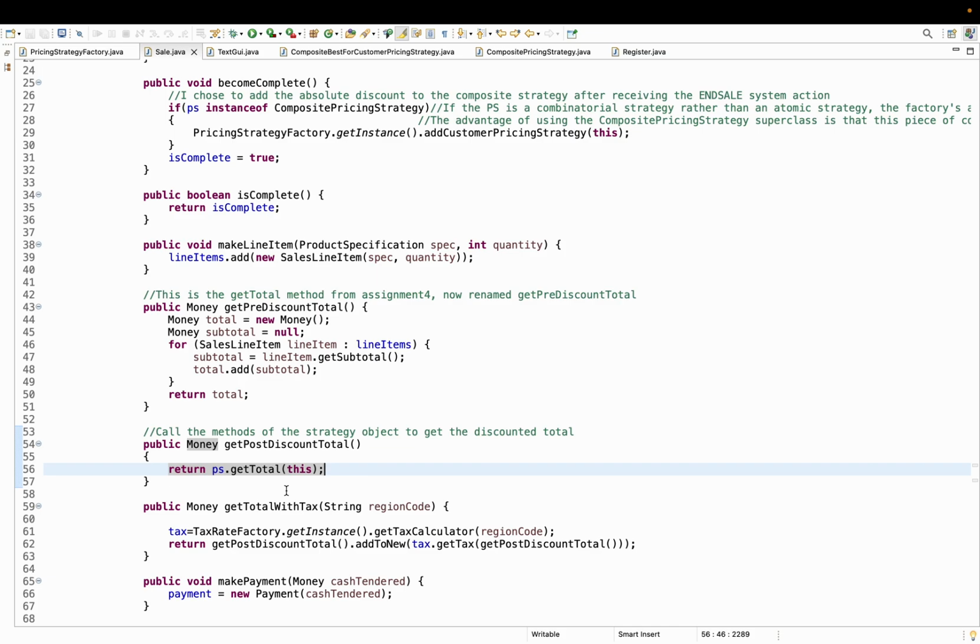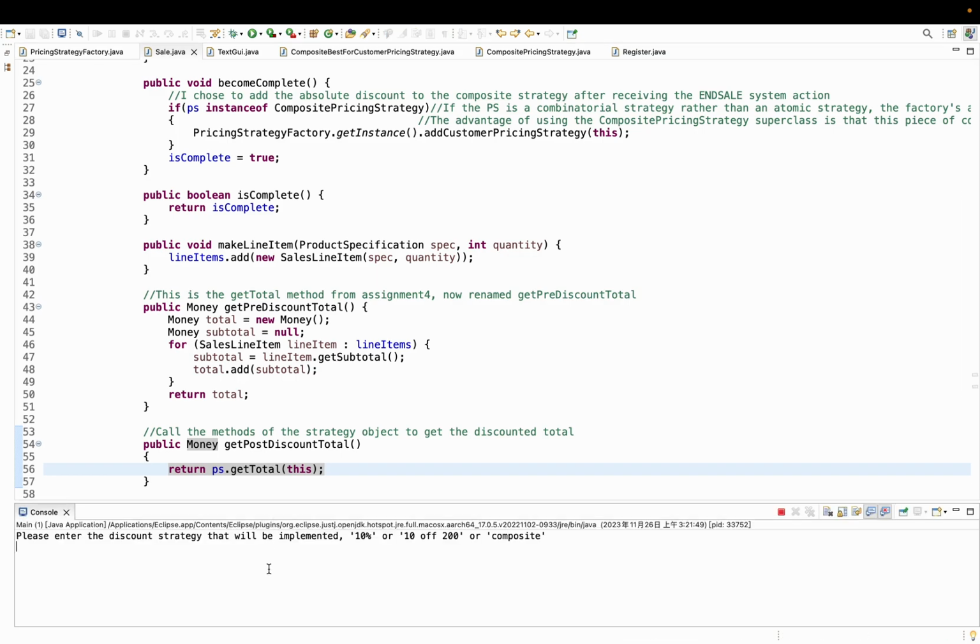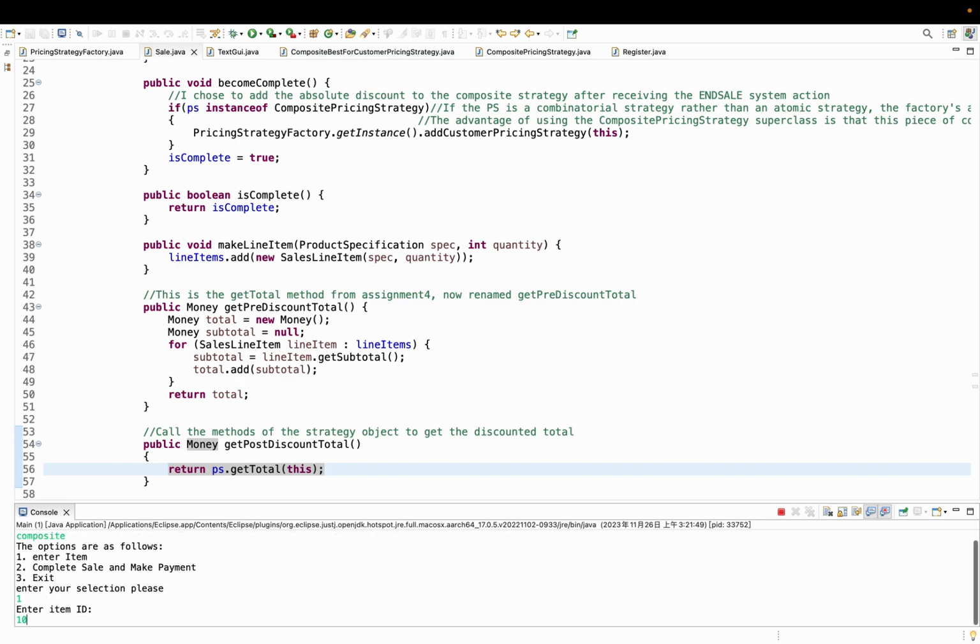Okay, now we test the code. Okay, now we can see that the program is running correctly.